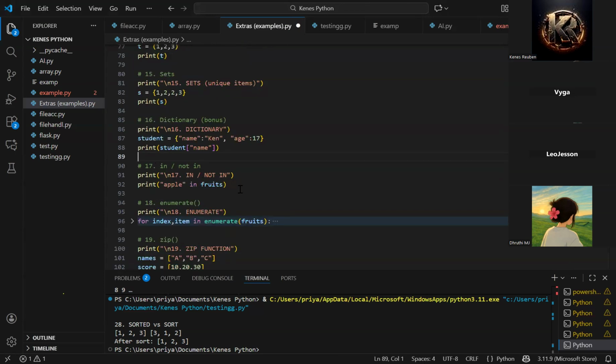Not in also, I think we covered in and not in. Do you remember? Did we cover or did we not cover? Should I take it once again? Is it covered or not? No, not covered. Okay, so we'll start with in and not in.